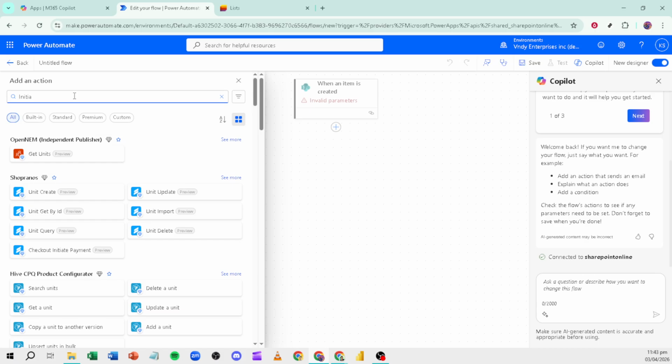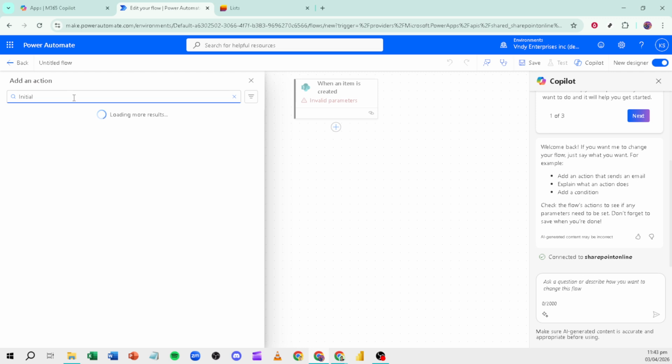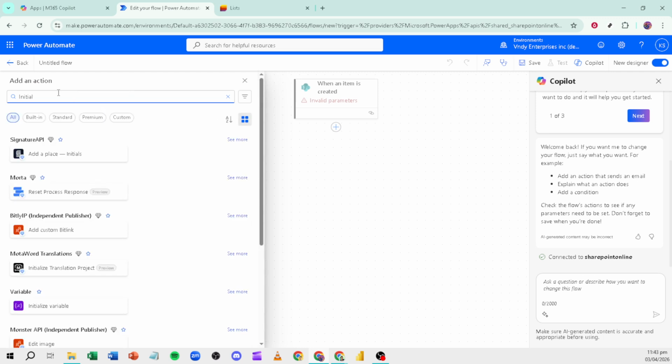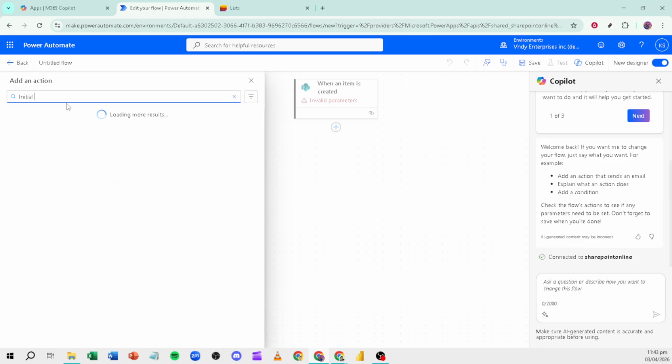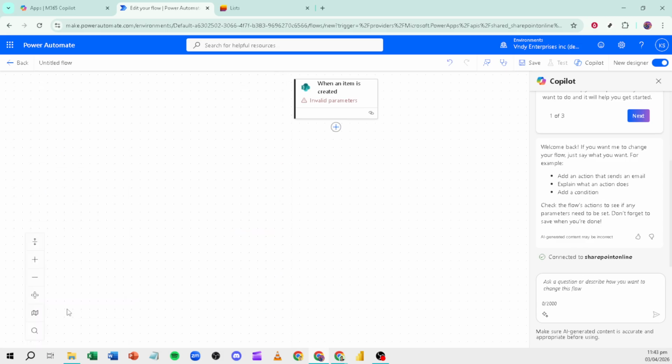In the trigger's settings, select the site address and the list name you prepared earlier. Using the correct site and list here is crucial. Everything else in the flow depends on this. Now add an Initialize variable action. Set the type to string and name it something descriptive like varUniqueID. Keeping names consistent makes the flow easier to maintain.